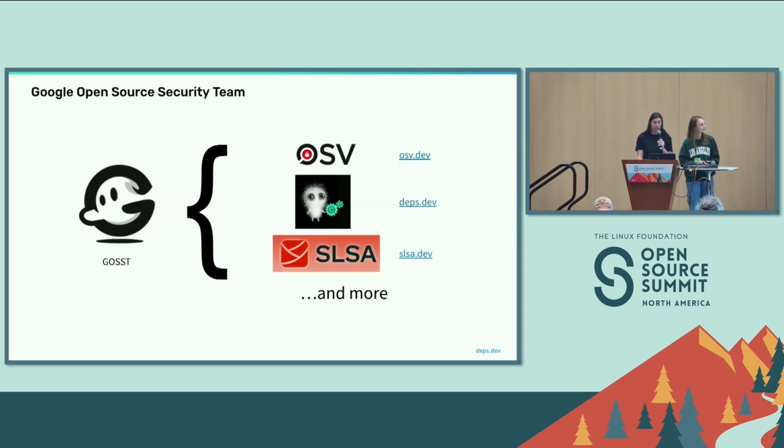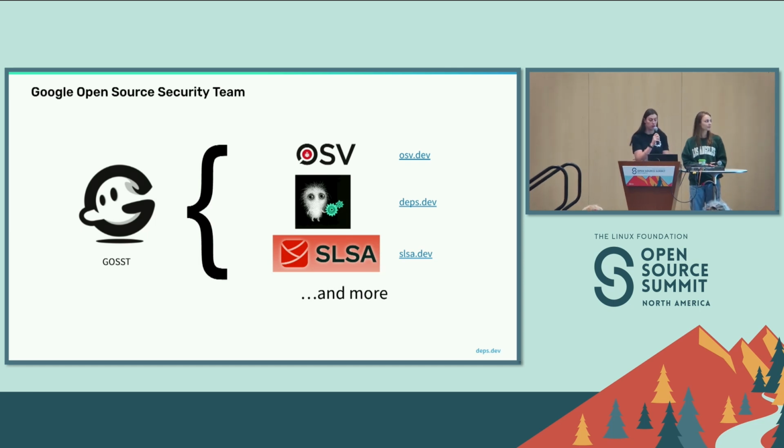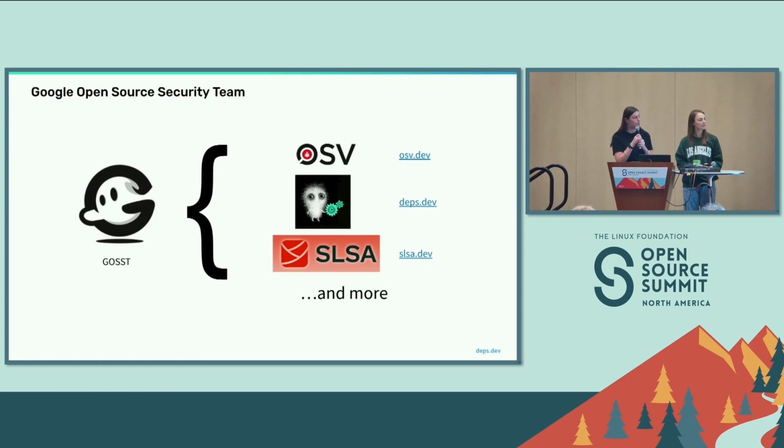So before we get started, here's a bit more about what we do. We're part of the Google open source security team, which aims to make open source more secure. It's made of a number of projects, including OSV, Salsa, and Deps.dev, which is the project we're working on.